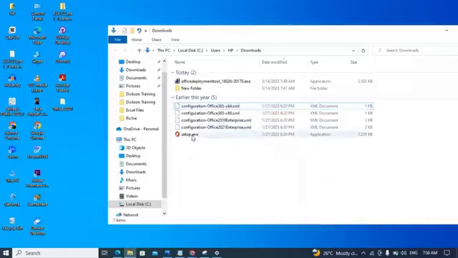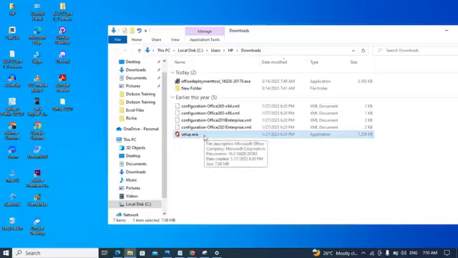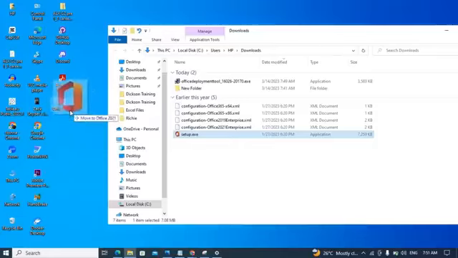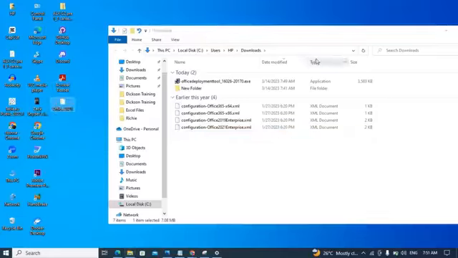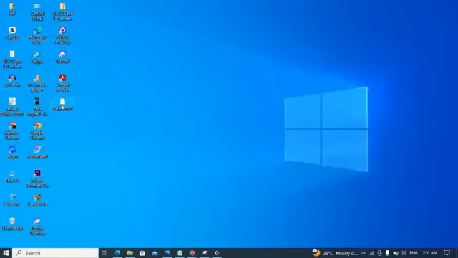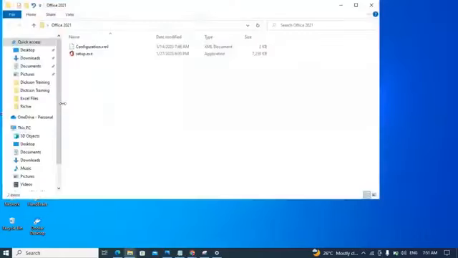So I need the setup file, right? Setup.exe. This is the file I need. So I'll just drag this also to the Office 21 folder. I'll minimize this. When I open up the Office 2021 folder, I have the two files I need, right? The XML file and this exe file.